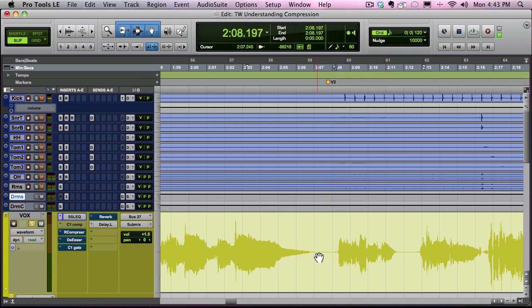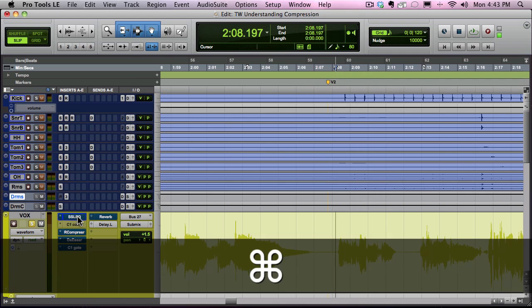And turn that up a little bit. And I've got a little EQ on there just to make it, we're just talking about compression, so I didn't want to use the un-EQ'd version. A little too woofy, so.